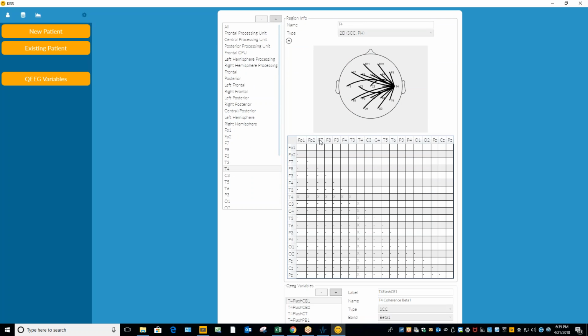So when you go in and you find 3 or 4 connections that are off in a particular frequency between some locations, you could design your own intervention variable using this stuff. We load up a patient.